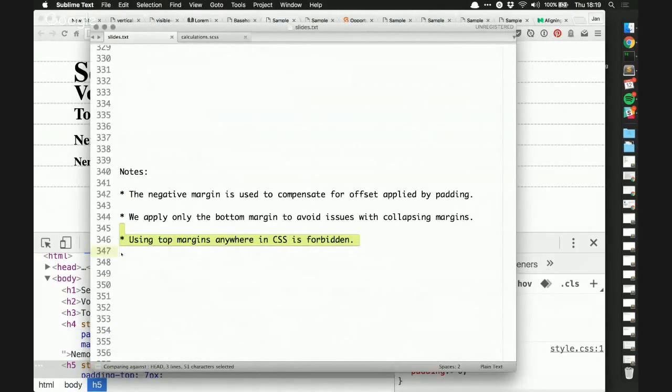And by the way, if you have margins in your style sheet, it may be a good idea to make a decision whether you always use top or always bottom margins and stick to that, so you will avoid problems with collapsing margins.